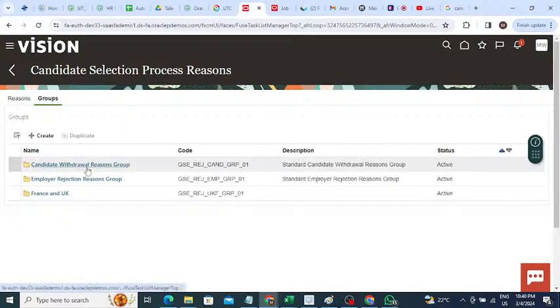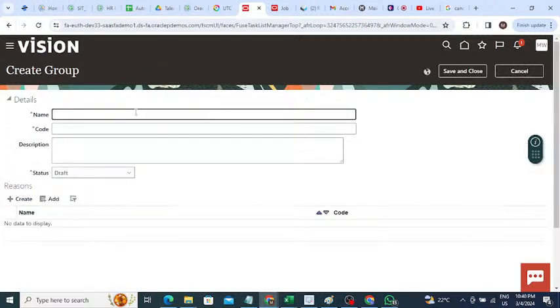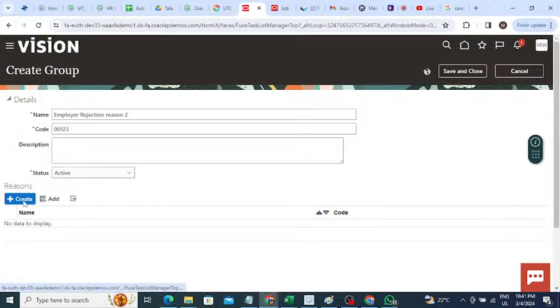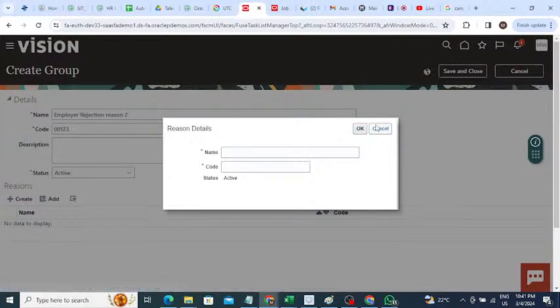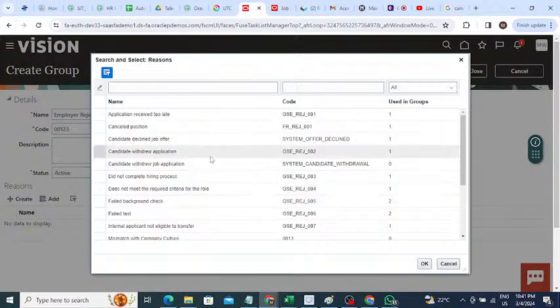and here you can select, these are the already existing groups. If you want, you can create a new group. Just creating one new group. Employer rejection reason 2, 0, 0, 1, 2, 3, and leave the status as active. And by clicking over here, either you can create new reasons or you can just add the reasons from the existing ones, and just select reason.